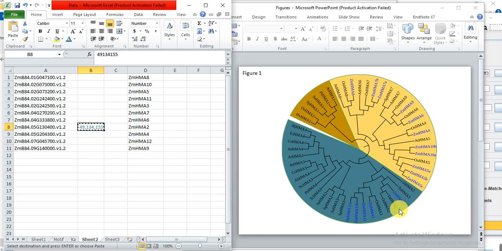From here this one is 2, 3, 11, 12, and where is the 3? This one 3, this one is 11 and this one is 12. Now we select that light yellow.